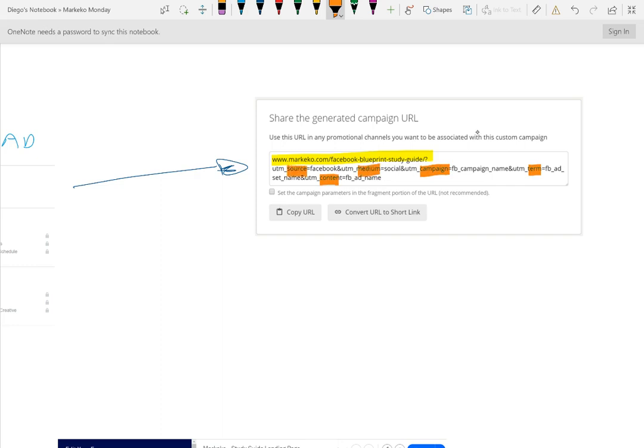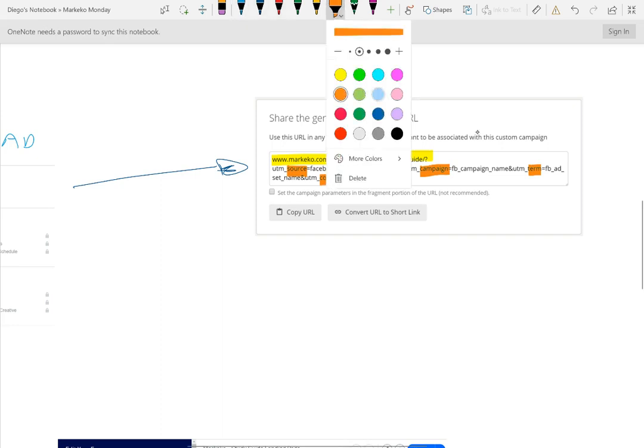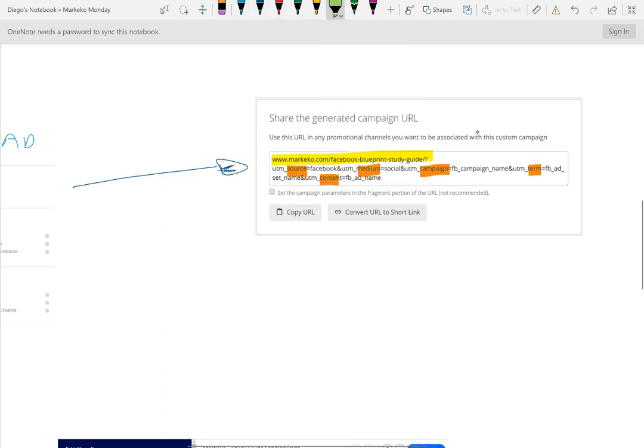And if you see, source has Facebook, right? So my source, let's use a different color, has Facebook. The medium has social. Campaign, Facebook campaign name. Term, Facebook ad set name. And my content, my ad name.